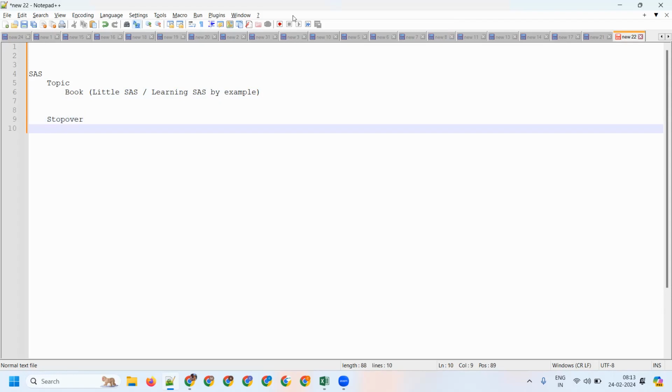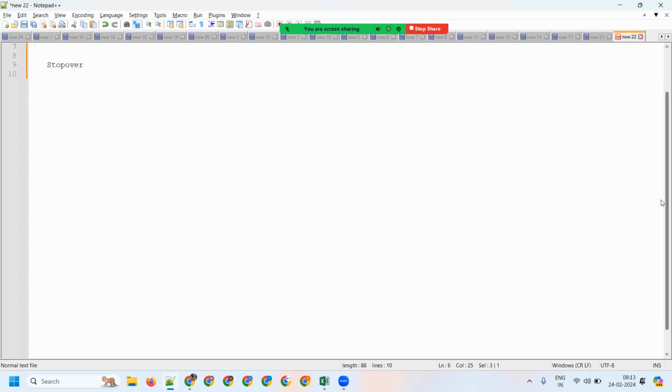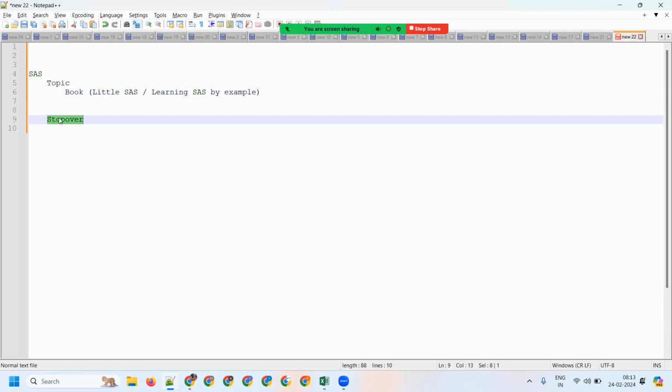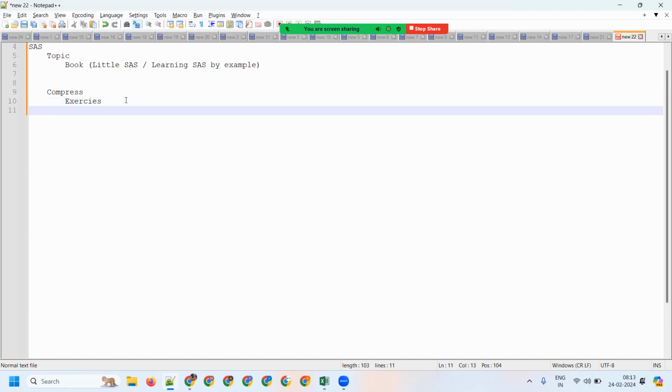Then you need to go to the book. See what STOPOVER is, try to read it. You'll get some more points there. Or if I talk about some function called the COMPRESS function, let's read about the COMPRESS function there. And in the book, you're going to have something called exercises. Go to the exercises section, and whatever is related to this particular COMPRESS function, practice it. You should be able to answer them. If you're not able to answer, if you're not able to code that, bring it to me next class.